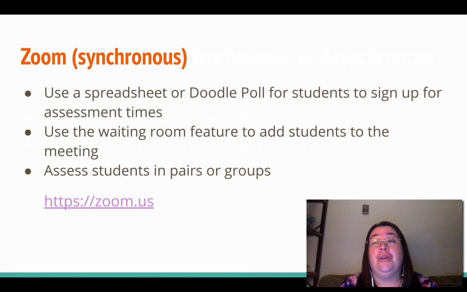But if you're going to give an oral assessment, this can be a really good tool for conversation or pronunciation classes. I've often used a spreadsheet or a doodle poll for students to sign up for assessment times. A doodle poll is a website where people can schedule things and find out people's availability.